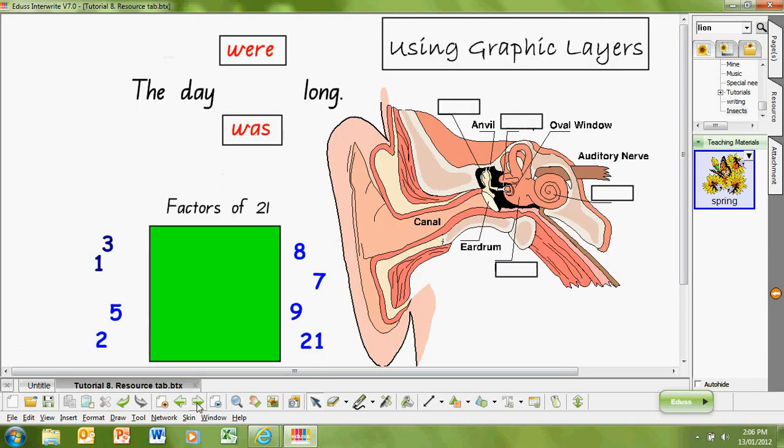These are some examples of using graphic layers to give you a self-correcting exercise. The first example is this one here. If it's a correct answer, you'll get a happy face. If it's not a correct answer, you'll get a sad face. So if we pick this word here, you can see that that's not the correct word, whereas if we pick this one, it is the correct word.